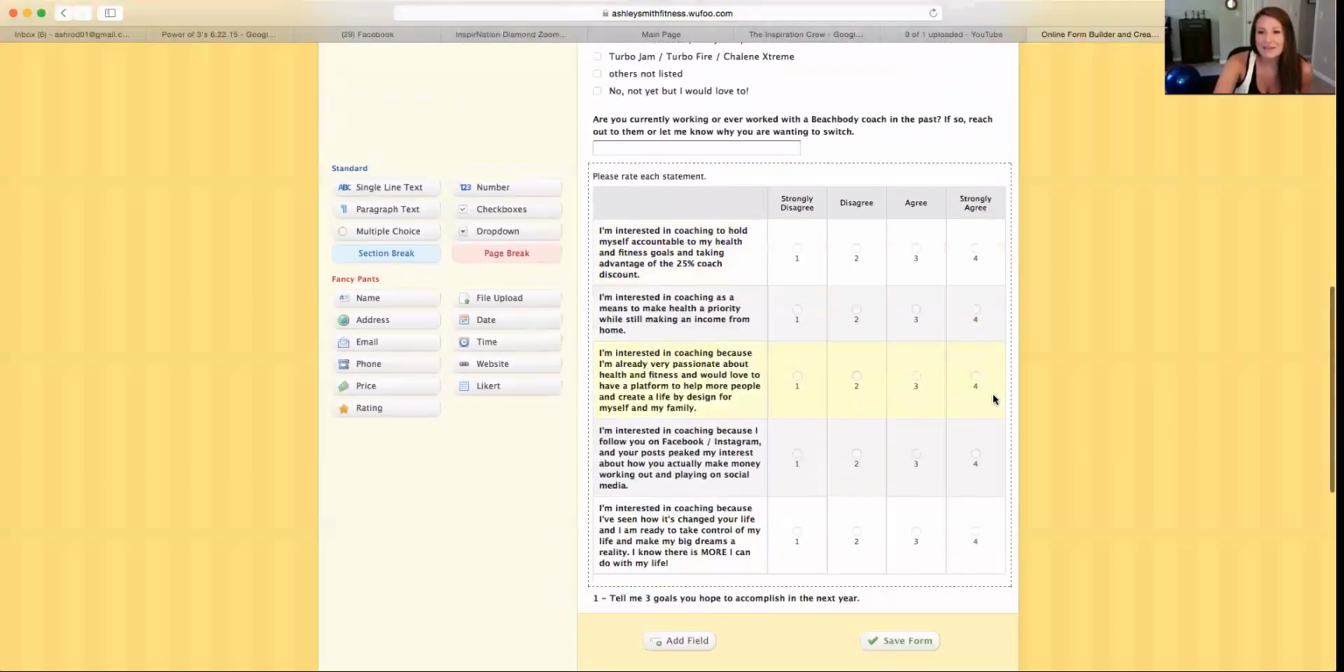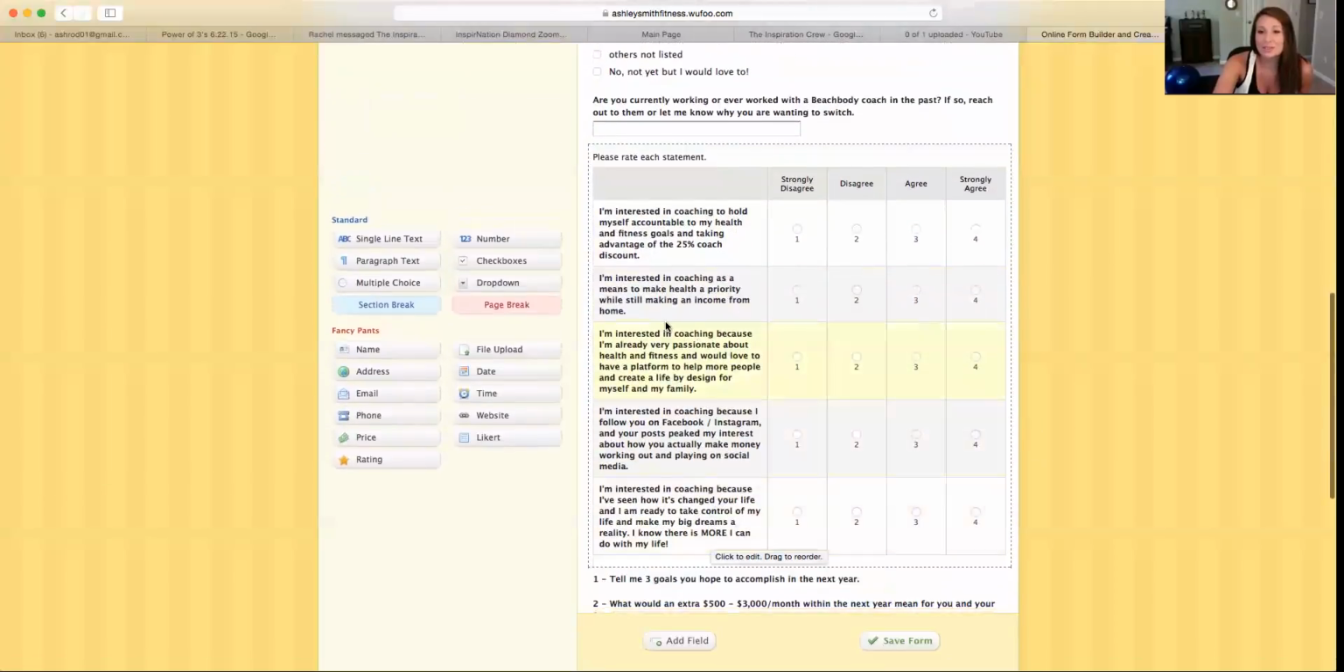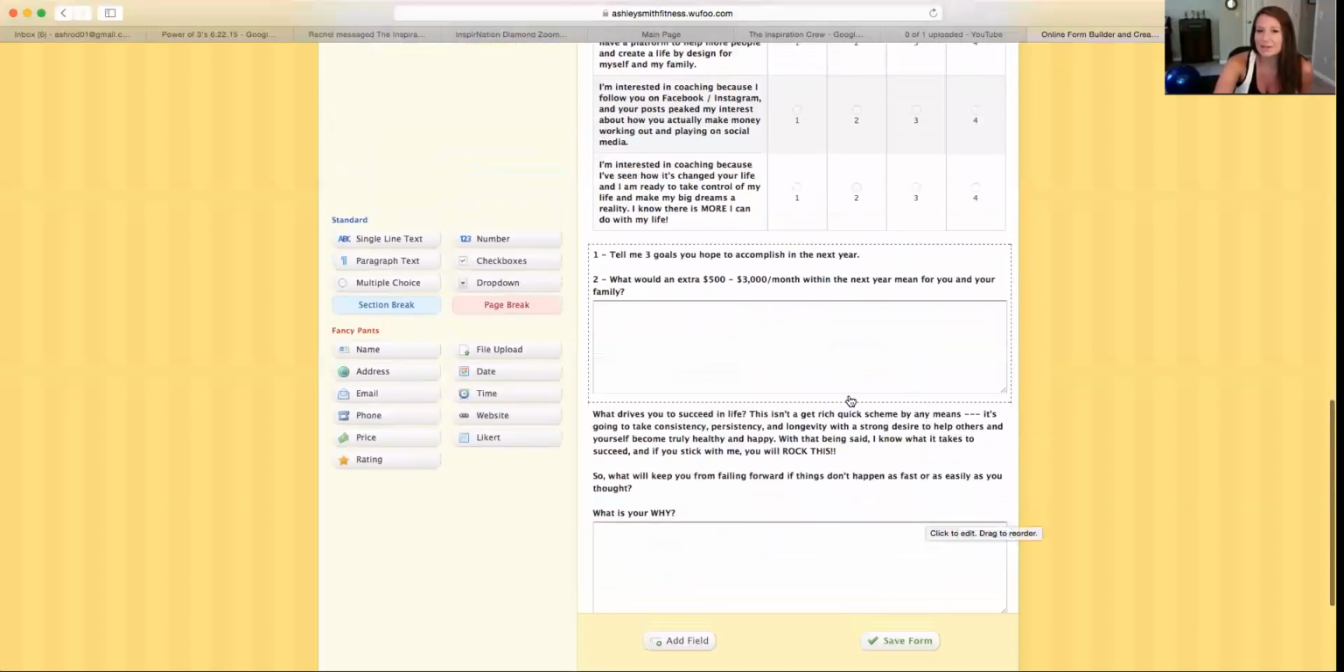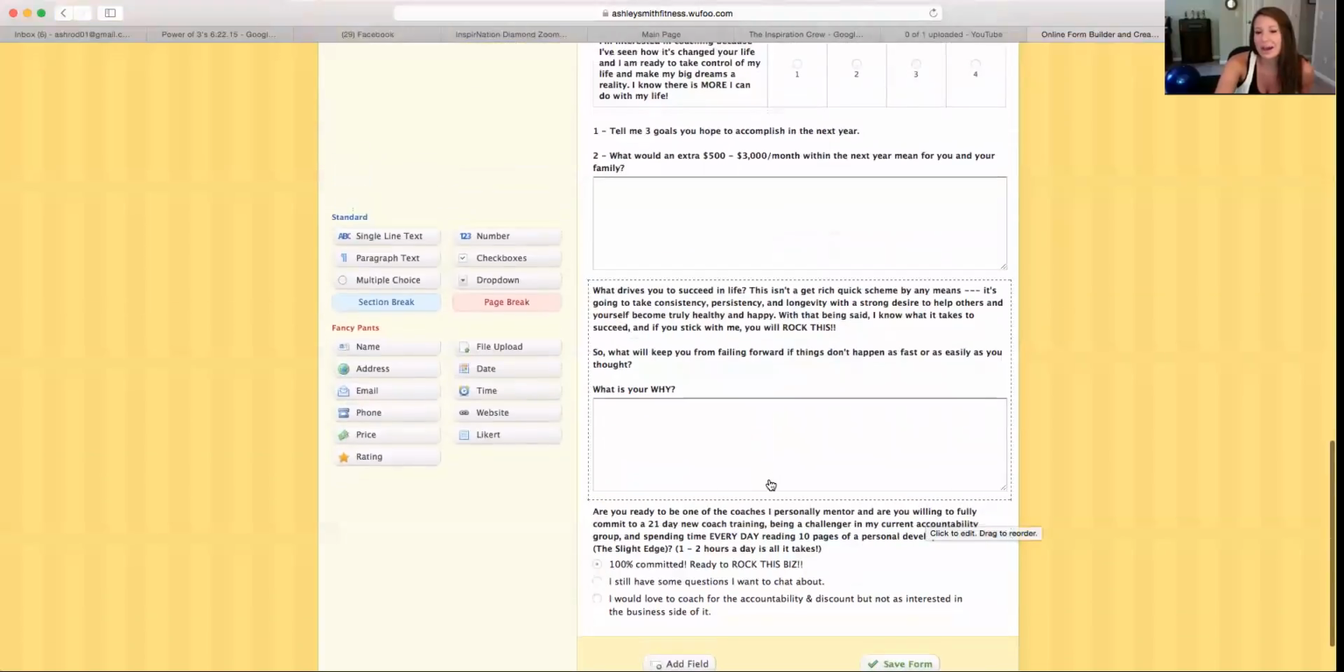Then down here, I have them rate different statements. There's always a reason why someone wants to be a coach. It could be because of their want for the discount just for Shakeology, or because they actually want to do something with coaching and are really passionate about it, or they want to make an extra income for their family so that they can stay home. And then I ask them to tell me a little bit about their goals and their why, and how ready they are to become a coach.